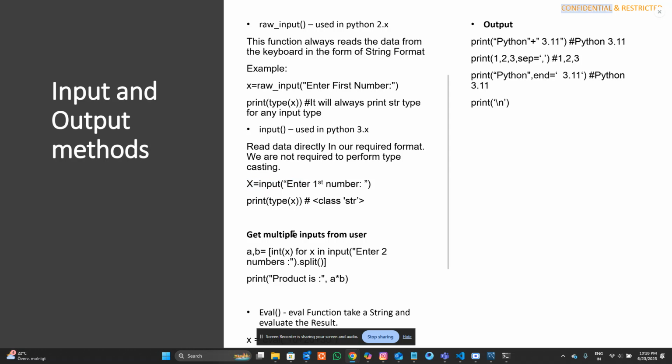Okay, so here is a multiple inputs from the user. Yes, at a time you can take, you can also take one at a time.